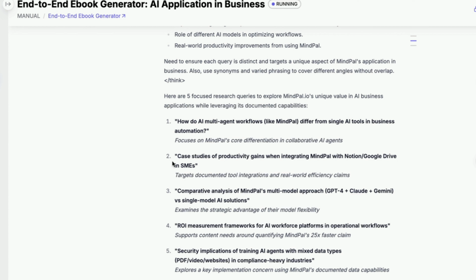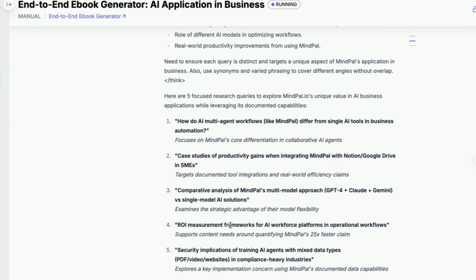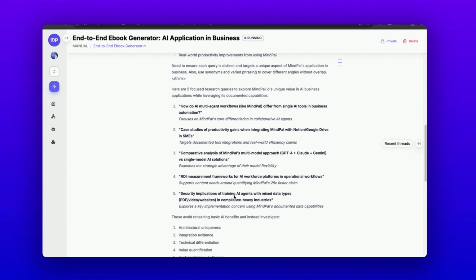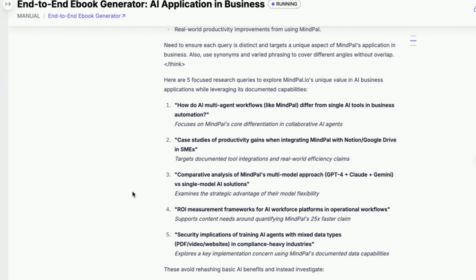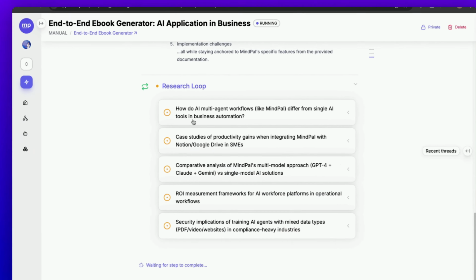As you can see, this DeepSeek agent generated 5 queries to do research on, such as how AI-driven workflows, like MindPal, differ from single AI tools, a case study, comparative AI analysis between multiple models and a single model, ROI measurement framework, and security implications of changing data in a compliant industry. Yeah, I think it's quite good.